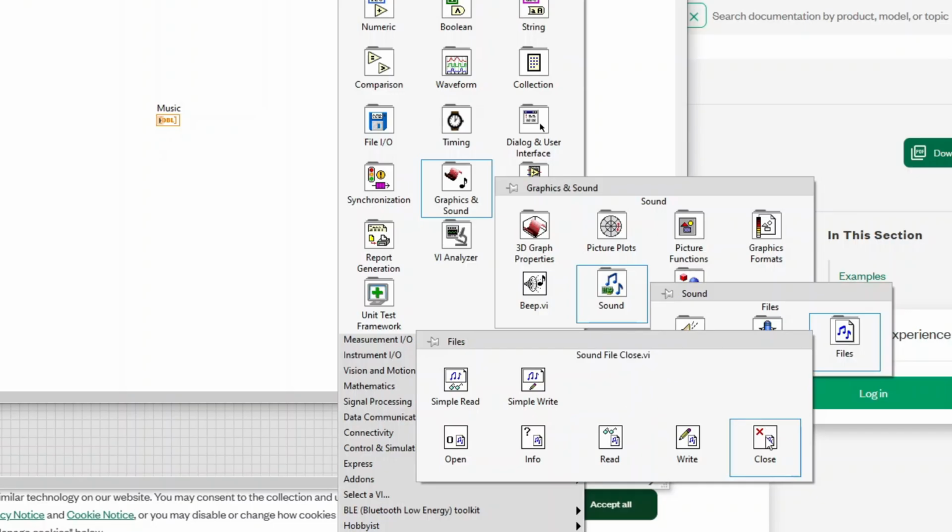For stereo files, the data includes two channels. This is Sound File Close VI. It closes the music file specified by the file refnum. Those VIs are connected using the file refnum and error cluster.